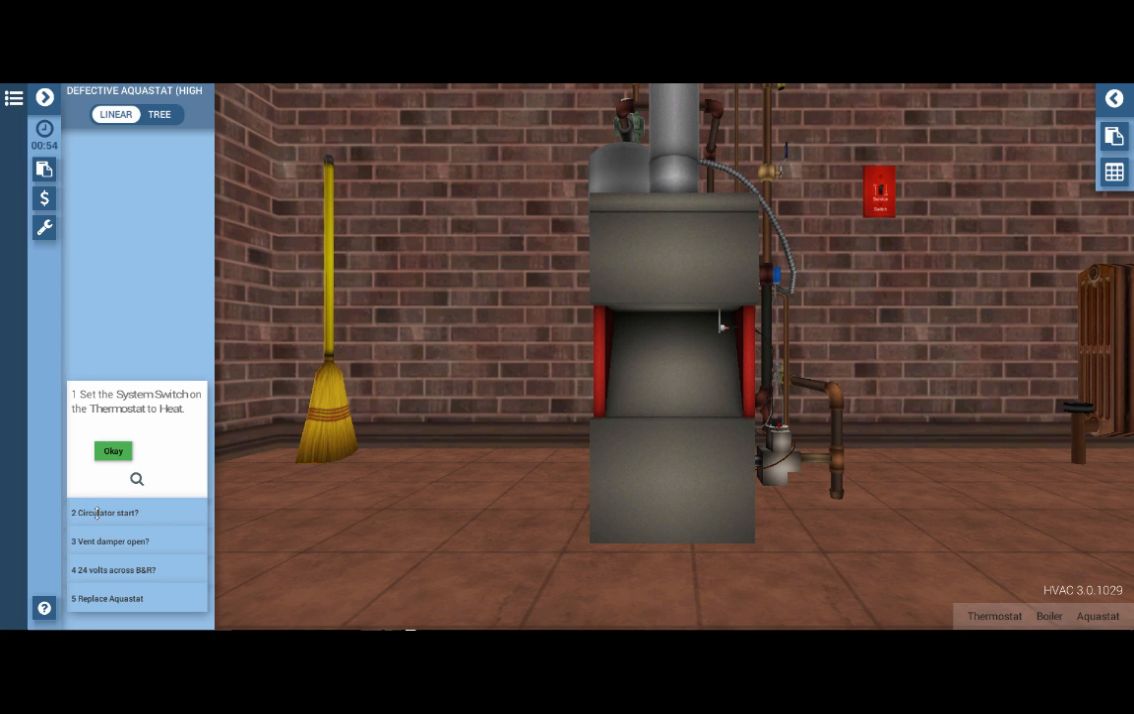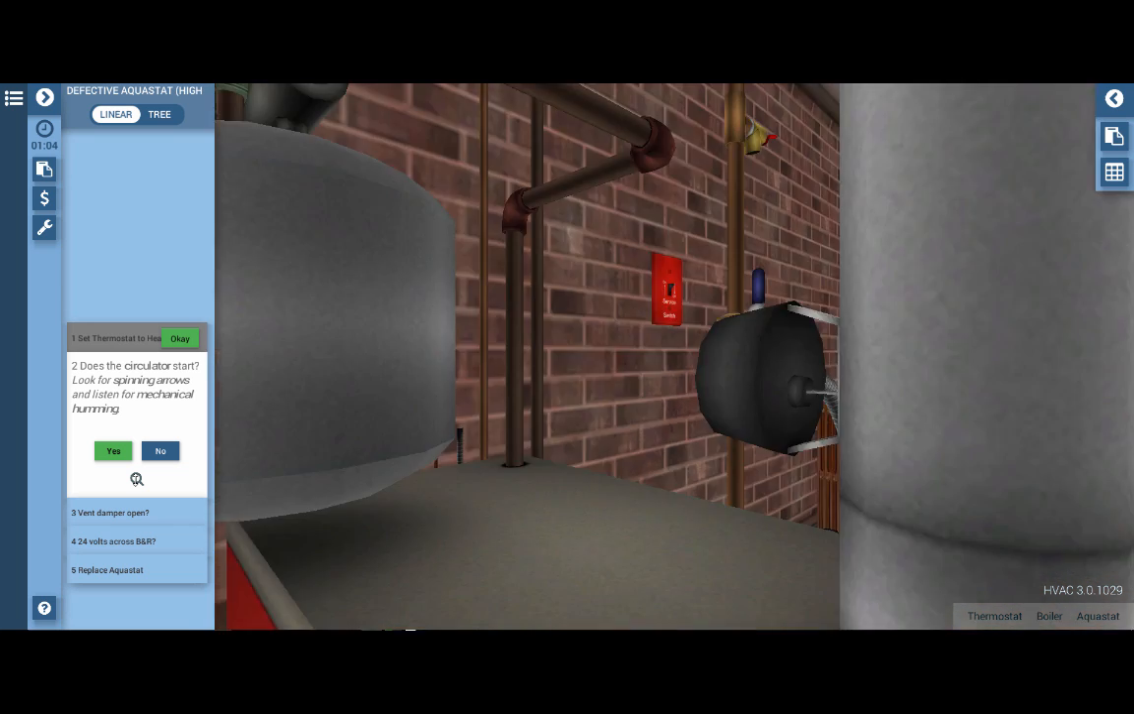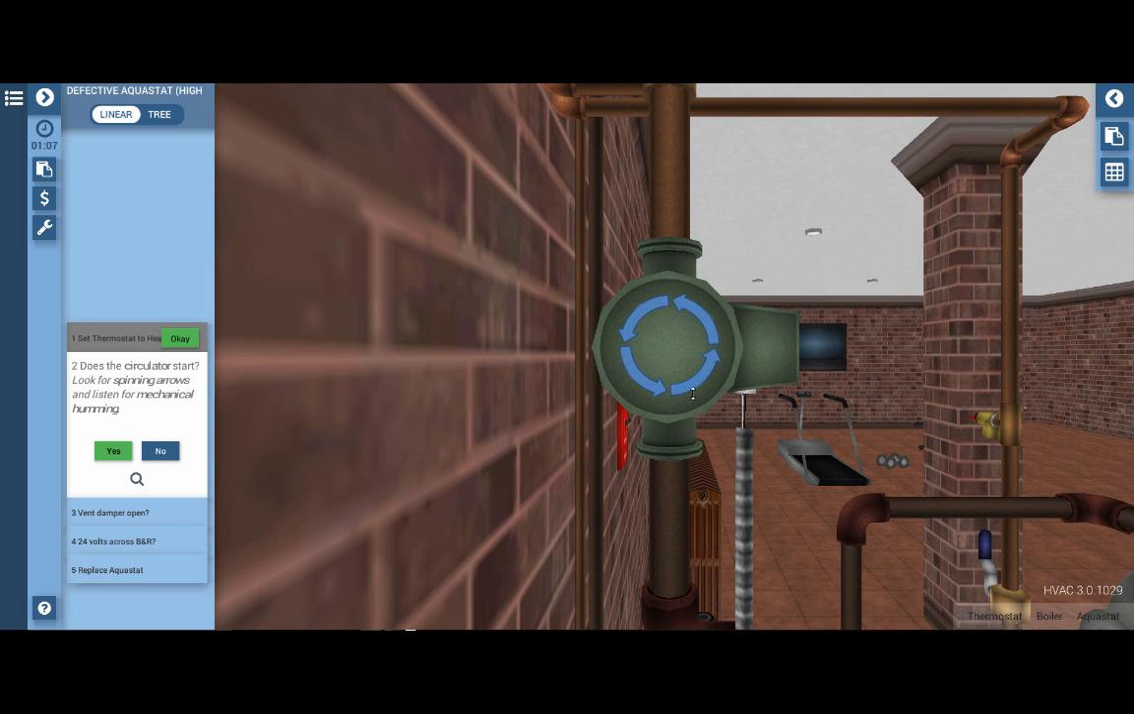We've clicked the selector switch on the thermostat. Our next step is to determine if the circulator is in fact started. Now you can navigate around and locate the circulator, but it's a lot easier to use the magnifying glass, which will take us right to the circulator pump. Clicking on the magnifying glass, we can see that there is a blue arrow graphic indicating that the circulator pump is running. It's often very difficult to hear a circulator run, particularly if the system is free of air, which it should be. So we know that our circulator is working.